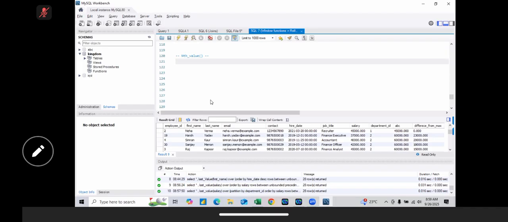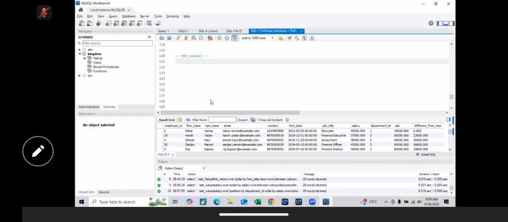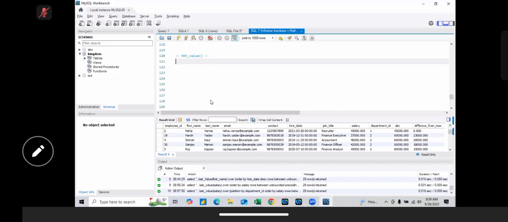For example, if someone asks for the value at a particular position: who is the second highest salaried person? Who is the third highest? The fifth highest? The 10th highest salaried person? Or, for example, who is the person who made the most sales? The nth position value, a person or a hire date or any other thing.